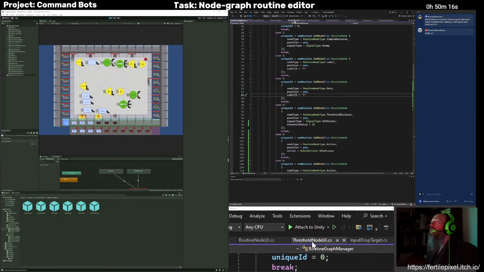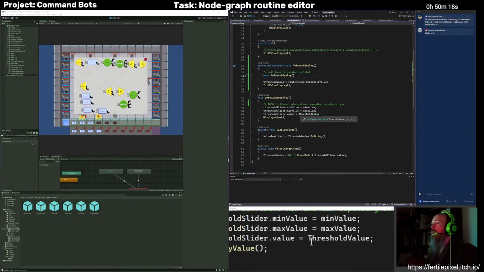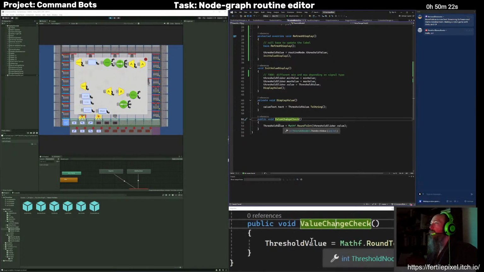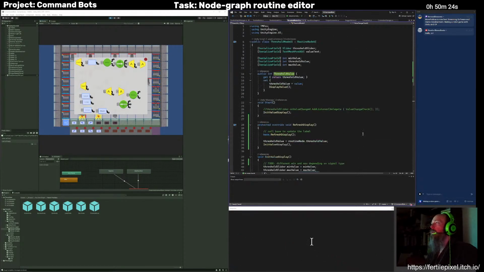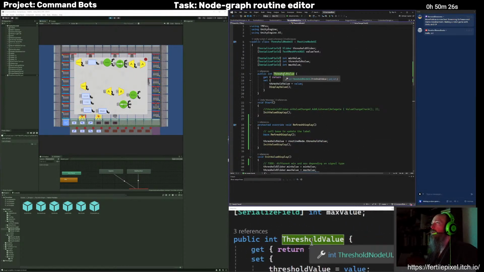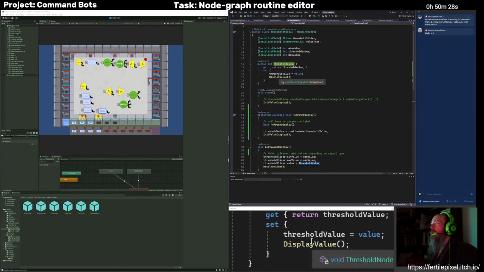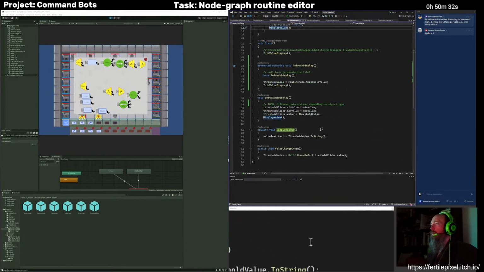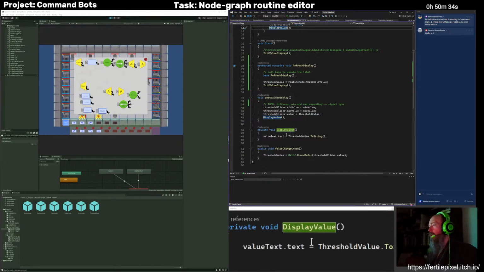And have I got that threshold node UI set so that when I change this, we get a new threshold value there? And then that'll display that new value as text.